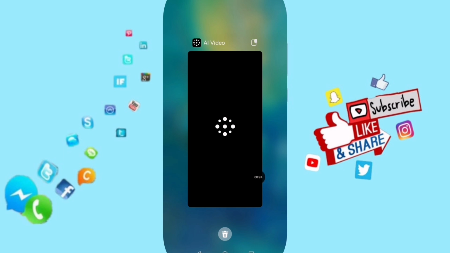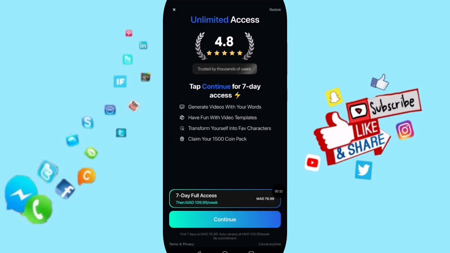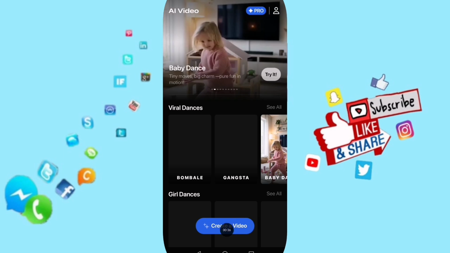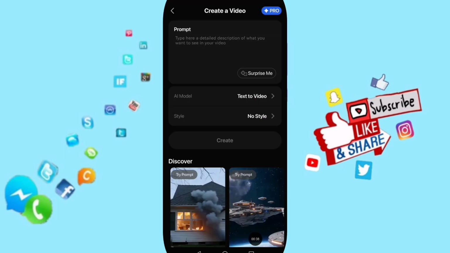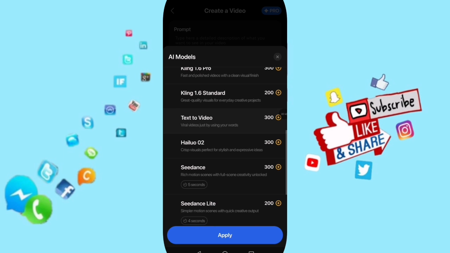The first thing you have to do is go to this AI video application. You will wait until you find the first page of this application. You will click here. You will find create a video, so you will tap on this sign, and then here you can add your prompt. Then you can choose if you want the text to video AI model. You can choose any text you want.